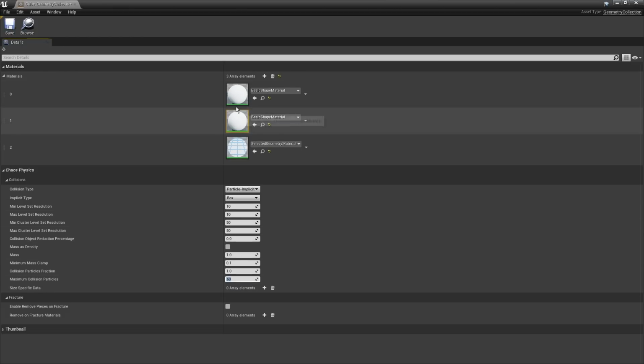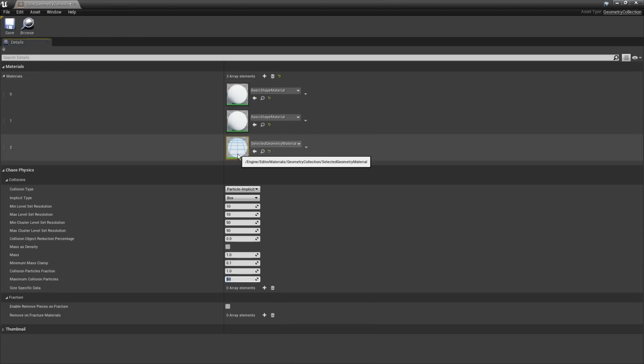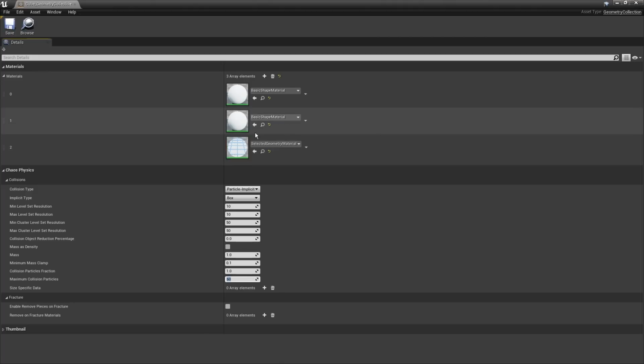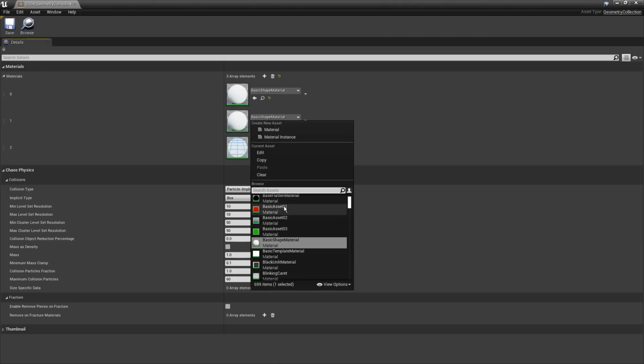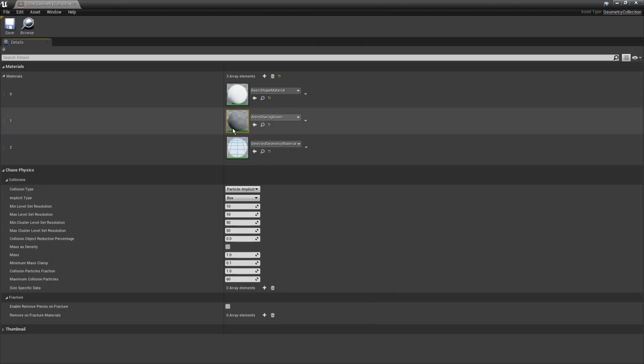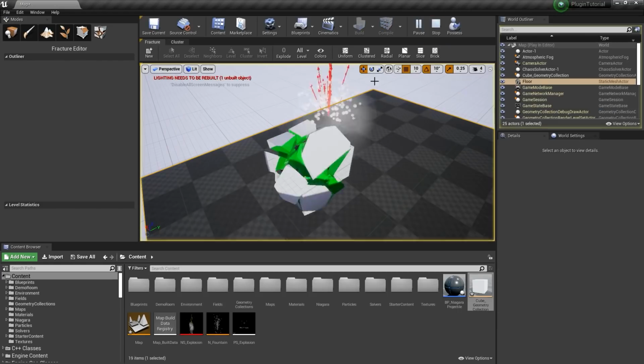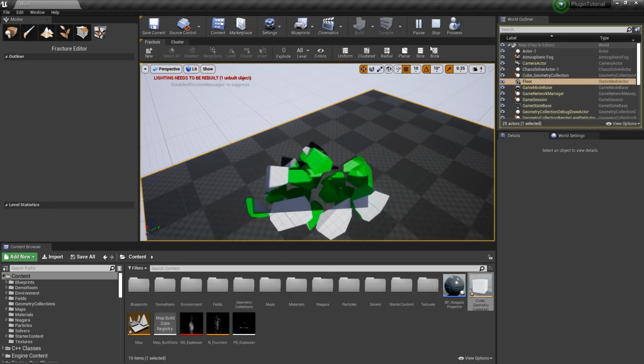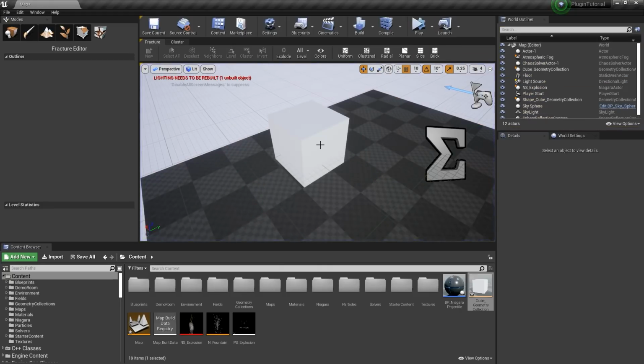You also have access to the various materials. This is the preview material that you'll see when you select something, but you can actually change what the inside looks like. So if I set this to be, for example, a green material, then when I break my cube, the inside will actually be green. So that's how you configure the material with destructible actors.